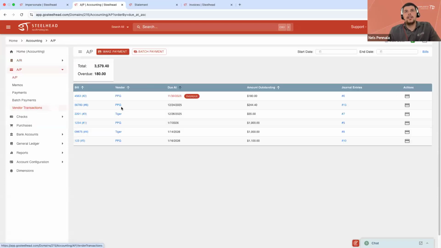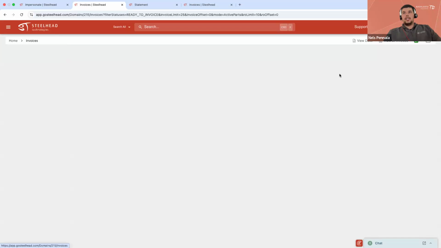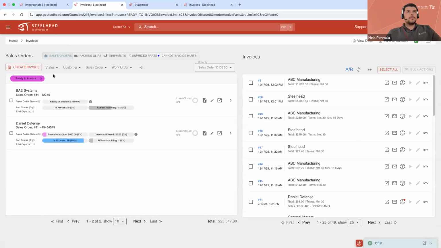AP is very similar dashboard to the AR. Again, you can see it's filtered by what's due first. We can change this to if we would like. Again, we can make payments if we wanted. So what I'll do is just walk us through a workflow of invoicing to making a payment.